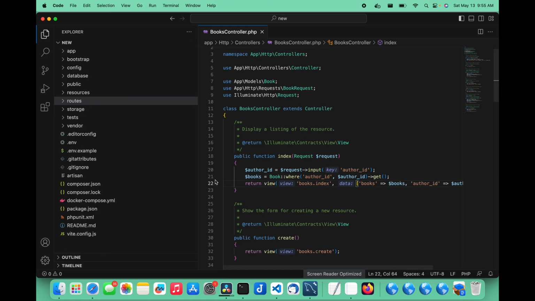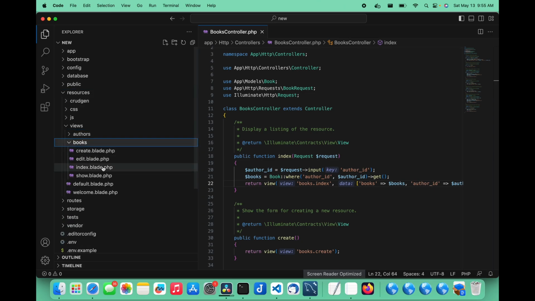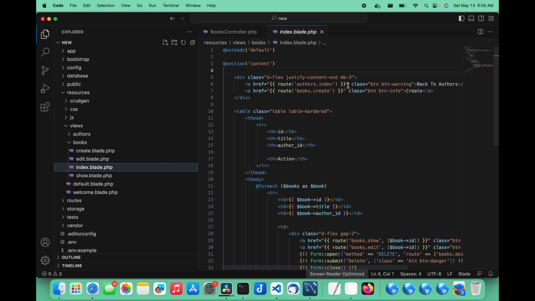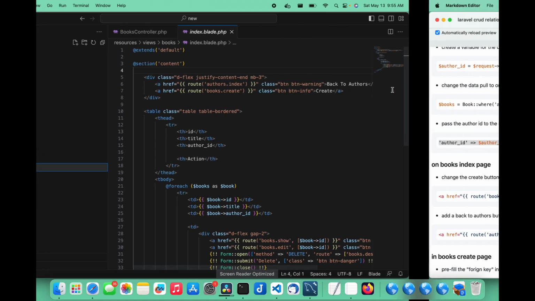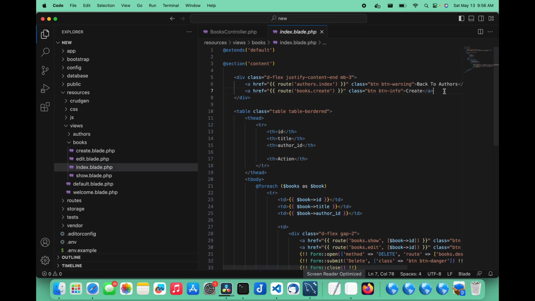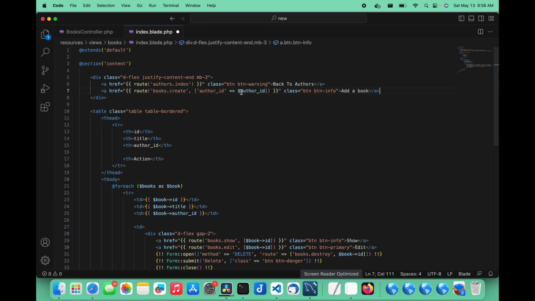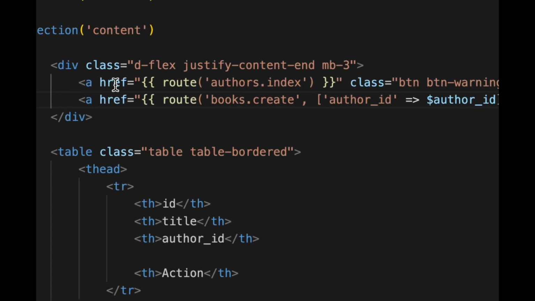Now that we have the author ID that's been passed to the view, we can go to resources, views, books, index page. Let's change that create button, okay? So that create button is now going to look like this instead. I'm just going to delete the create button, and I'm going to add this button in instead. It's very similar, but it is slightly different.